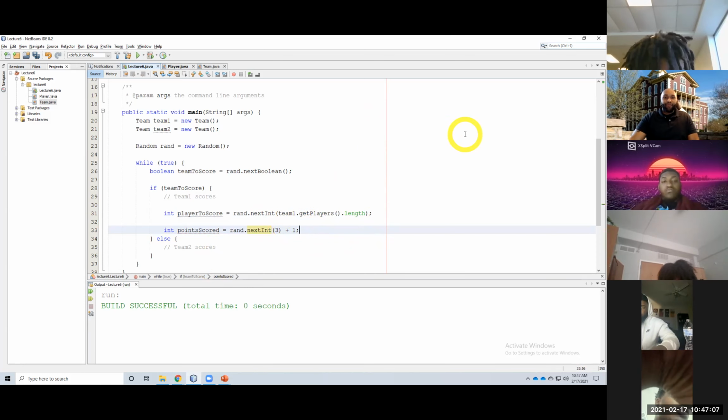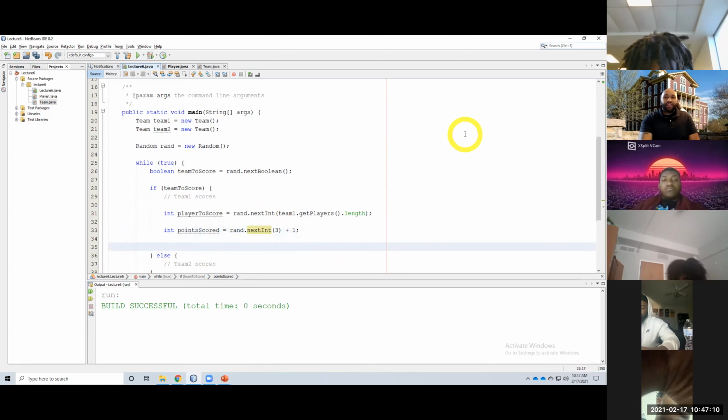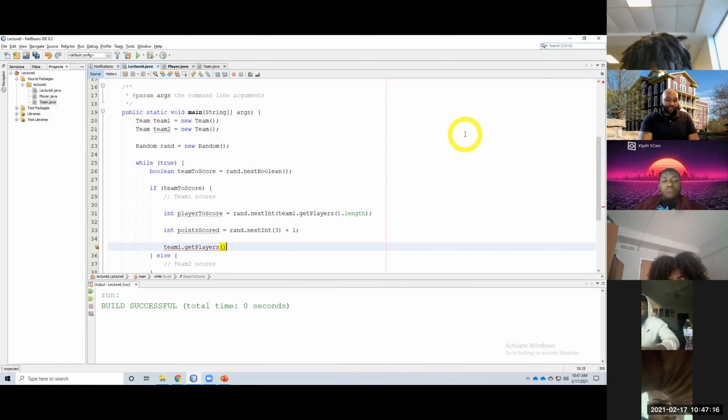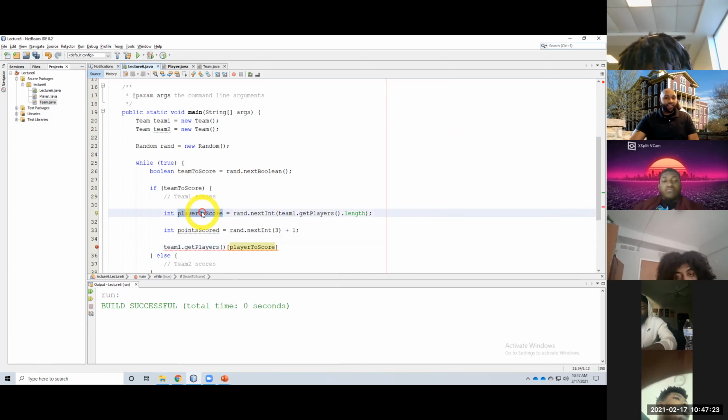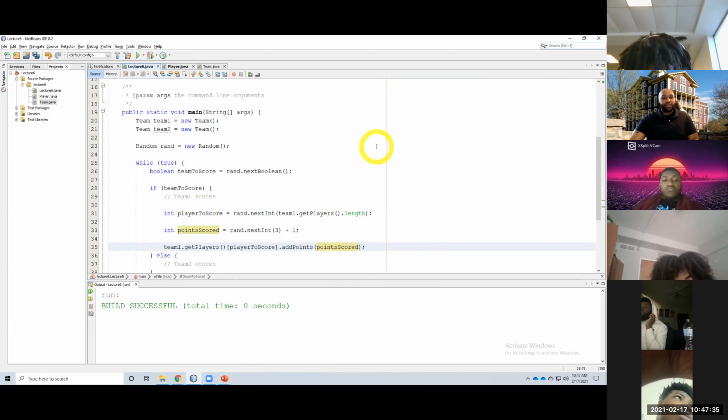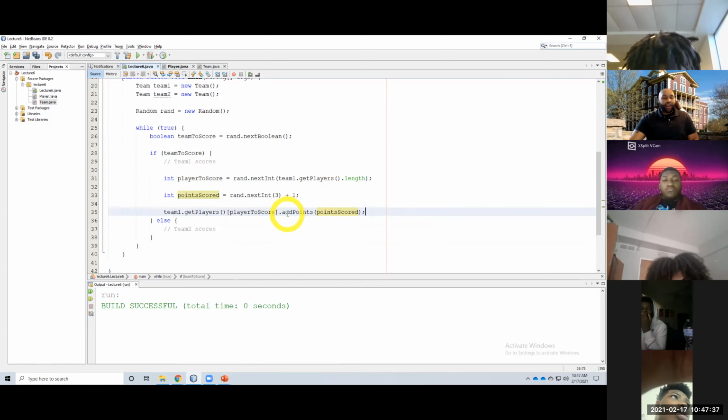All right. Next, I want to get the team1.get players. That returns the array of players at index playerToScore. So let's say this player to score is index 7. So we're going to get the 7th player. Remember, that's an object. Dot addPoints, pointsToScore. So now we're going to add points to that player. Boom.